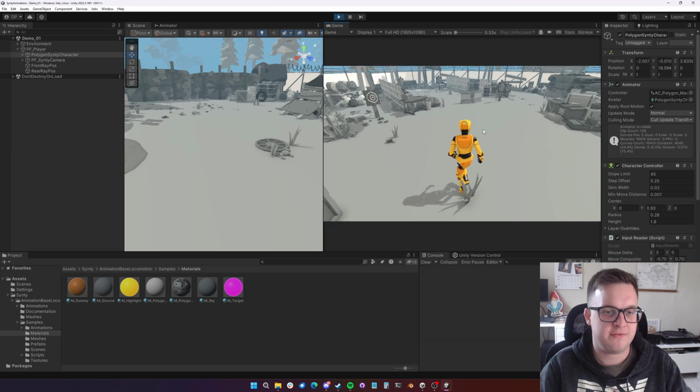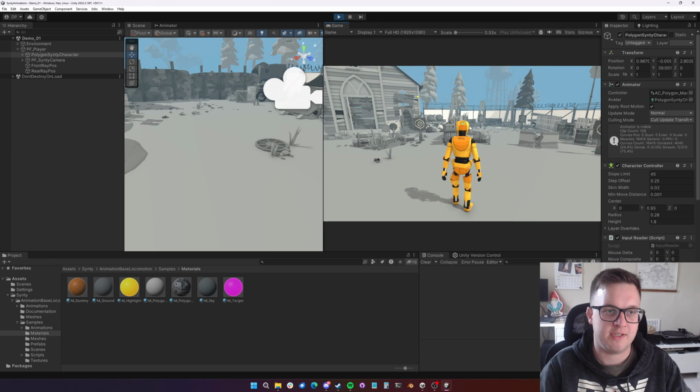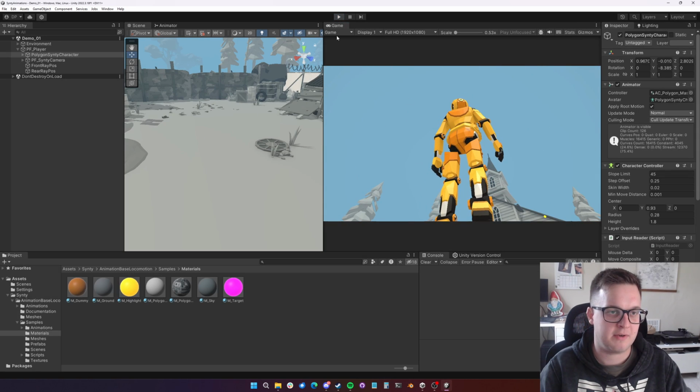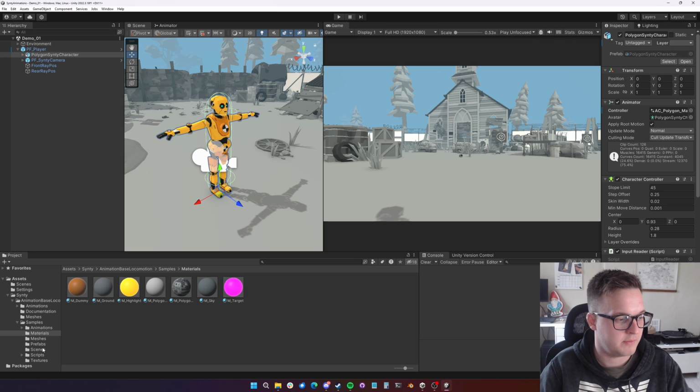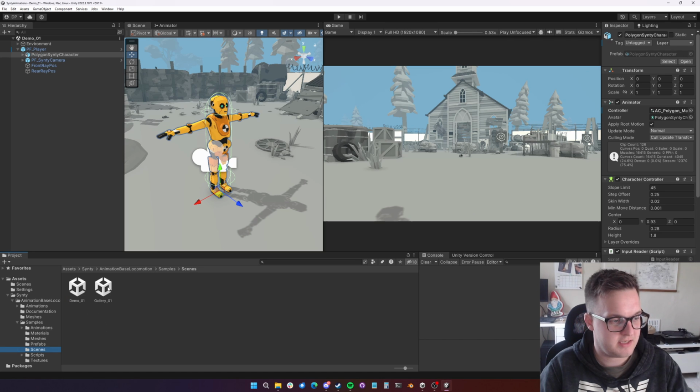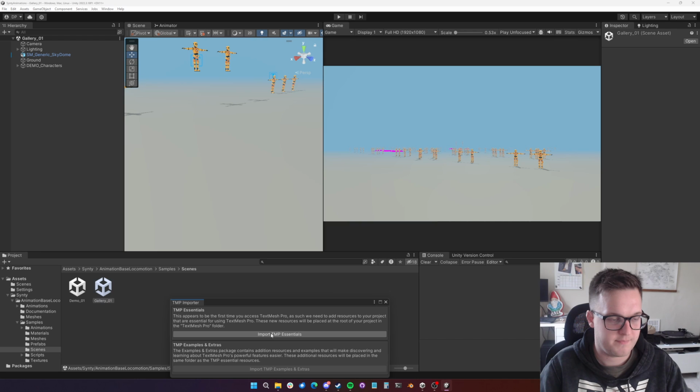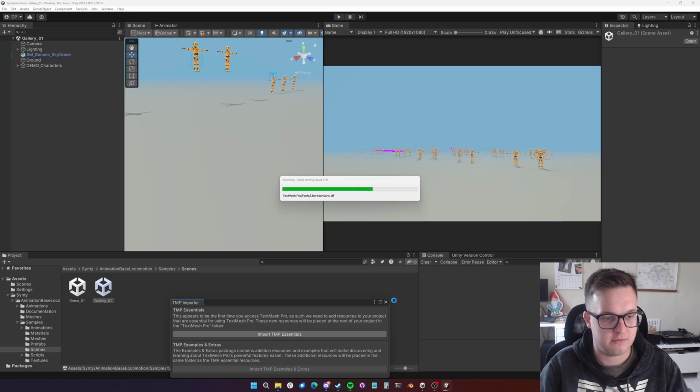So that in itself, having a working third-person controller is quite handy and just extra value added. Let's have a look at the actual animations included in the pack. So if we just come out of play mode and we go over to our scenes and we've got gallery 01. And it's saying we're going to need to import TMP essentials, so I'll do that.